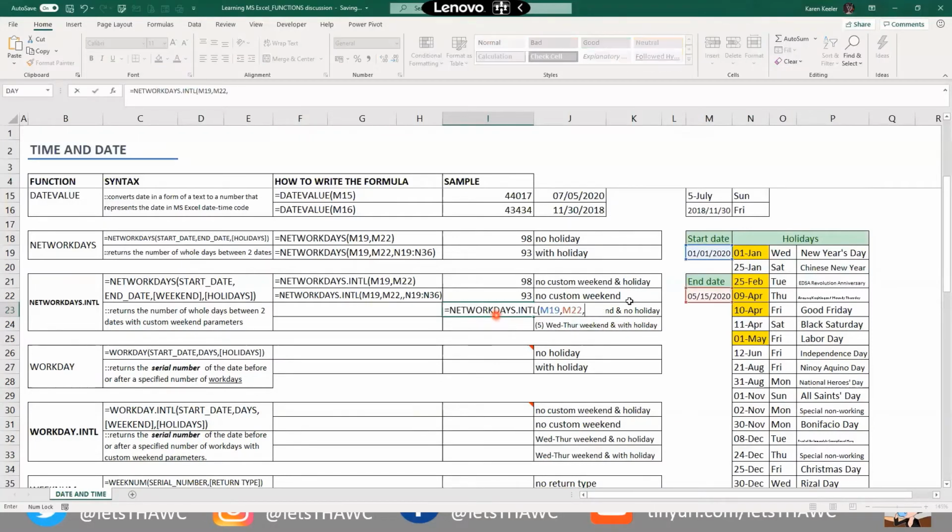So let us just go back and then choose Wednesday and Thursday. So this is the argument. So we just type in 5. And then since there is no holiday, we won't be putting any holiday. You can just close it with a close parenthesis. Now we will have 96 as the net work days. So that's how you compute with a custom weekend parameter.